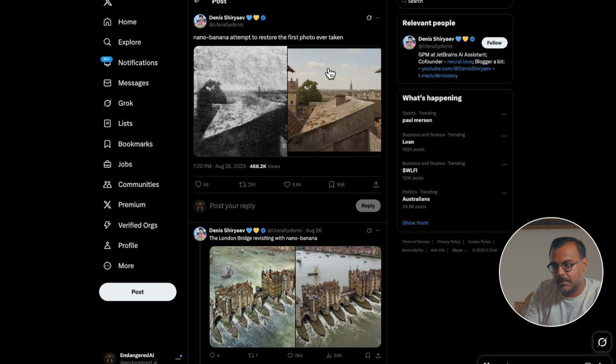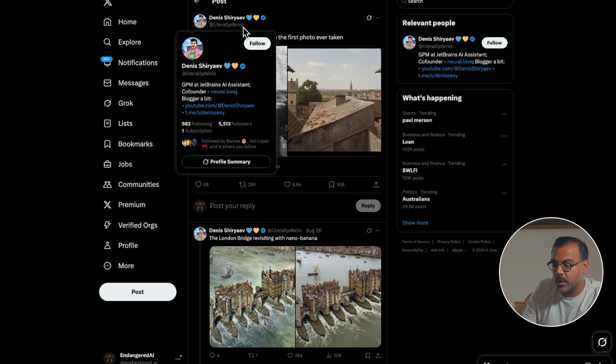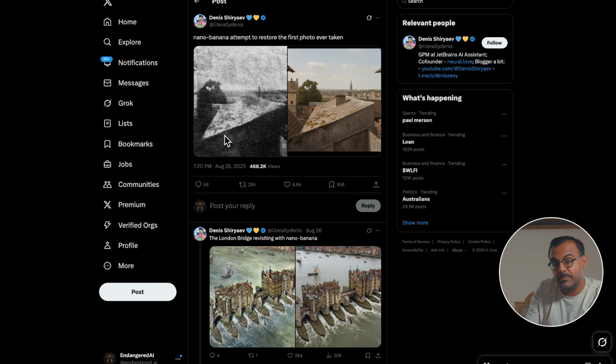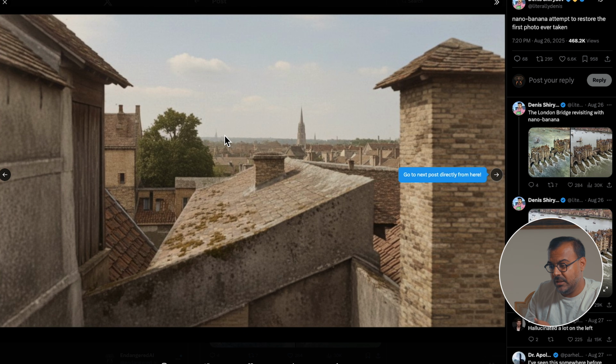You can see here this image from Denis Shuryev on Twitter, or X, where he's posted a image that he's attempted to restore. The image looks like this. There's very little detail here. It's extremely blurry. However, Nano Banana is able to turn it into this. And I think it uses a combination of what it recognizes in the image, as well as its massive world model to figure out where it is and recreate that same image based on the image that we've provided.